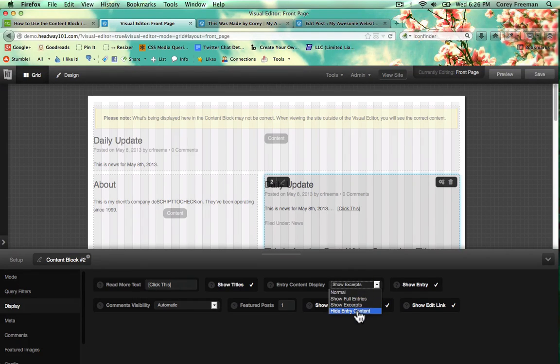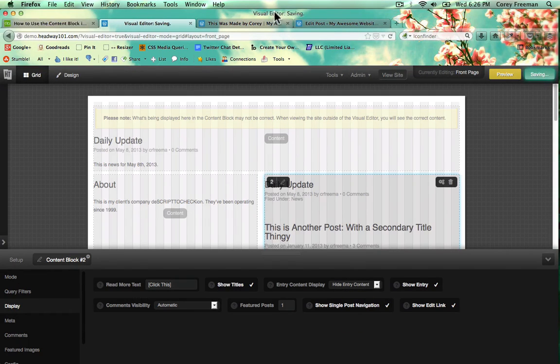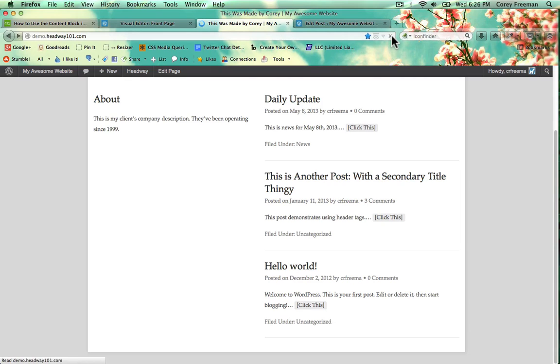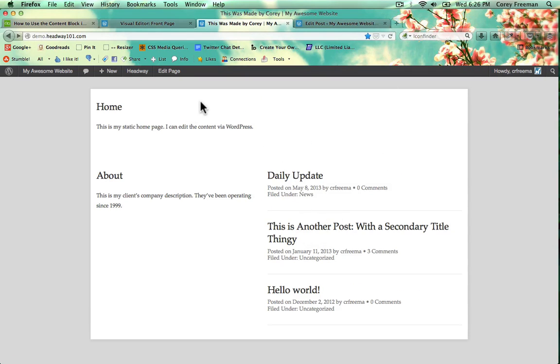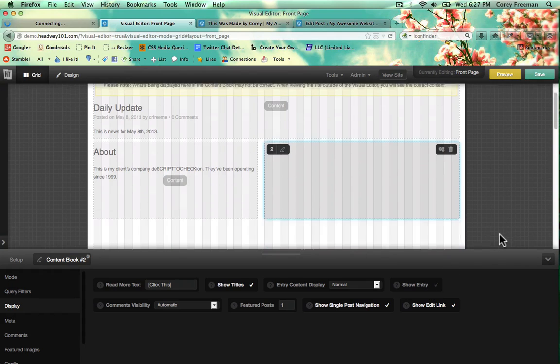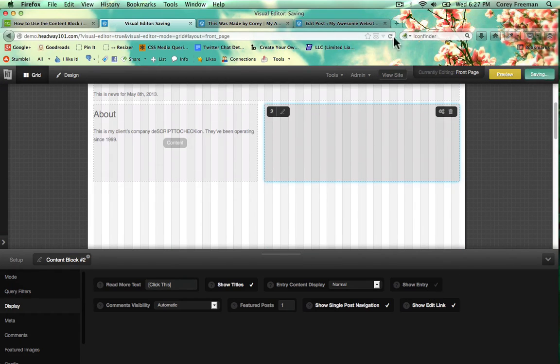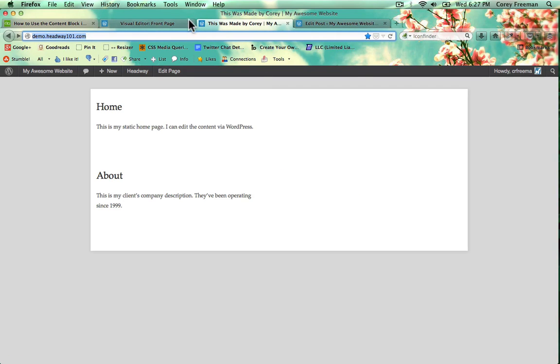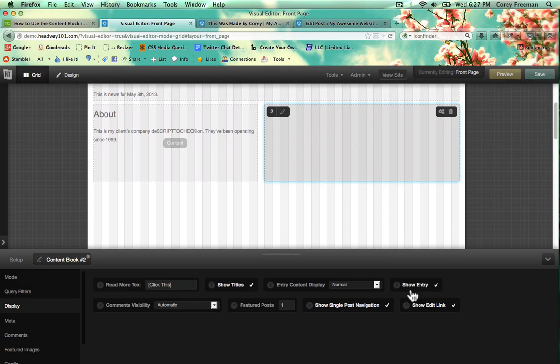Okay. And then hide entry content means it won't show the text from this window, the content, but it will still show the title and the metadata. And that's good for like recent posts or headlines or something. And change that back to normal. Show entry means that it won't show anything if you uncheck it. So no title, no meta, no content.